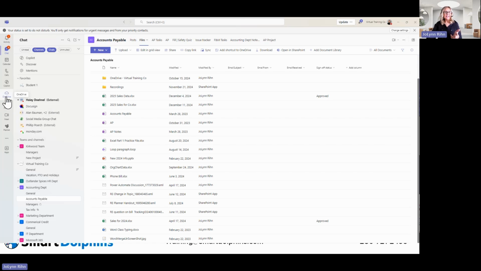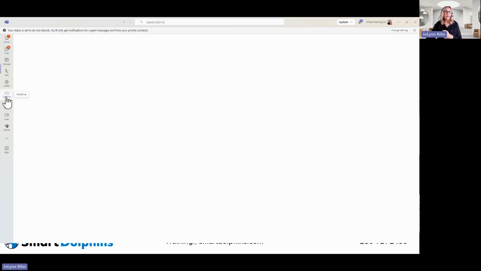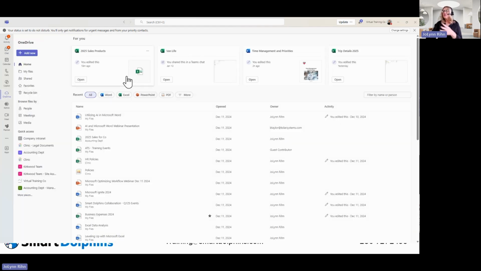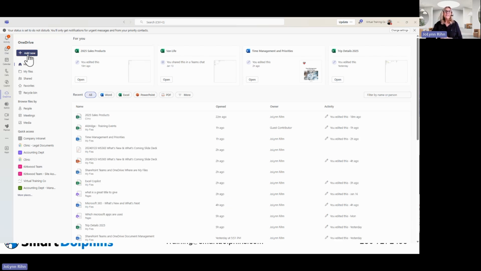On the left-hand side here in Teams, and this is where I'm usually at, I can go to OneDrive. So if I click OneDrive from the left-hand side, I'm going to be opening up access to all of my files that are cloud-based. On the left-hand side, I could create a new file. Right now I'm on Home, by the way. I'm on the Home category. On the right-hand side, it shows me my recent files across the top. Then I'm going to see a list of my recent files.